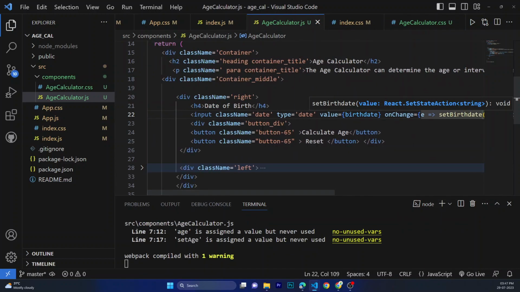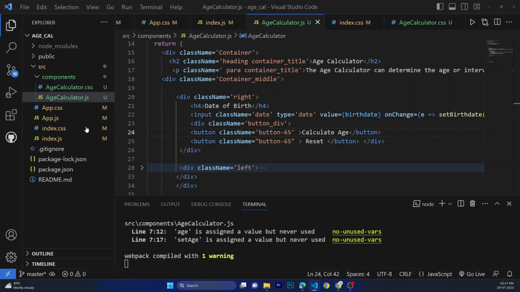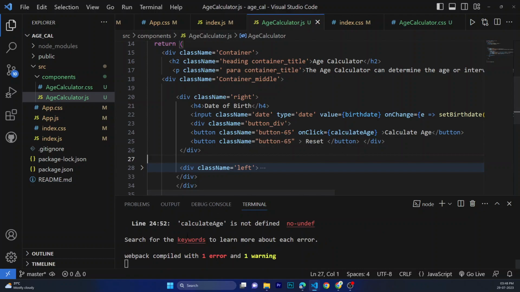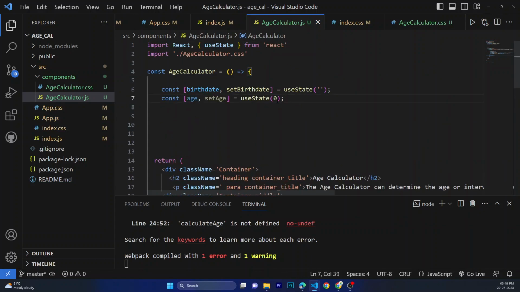Now let's write a function for calculating age. Simple. What we can do is define an onClick, and on click we have to define a function like calculateAge. Here, calculateAge, as you can see in the terminal, says it is not defined. Let's define this calculateAge function first, where we will write our logic.